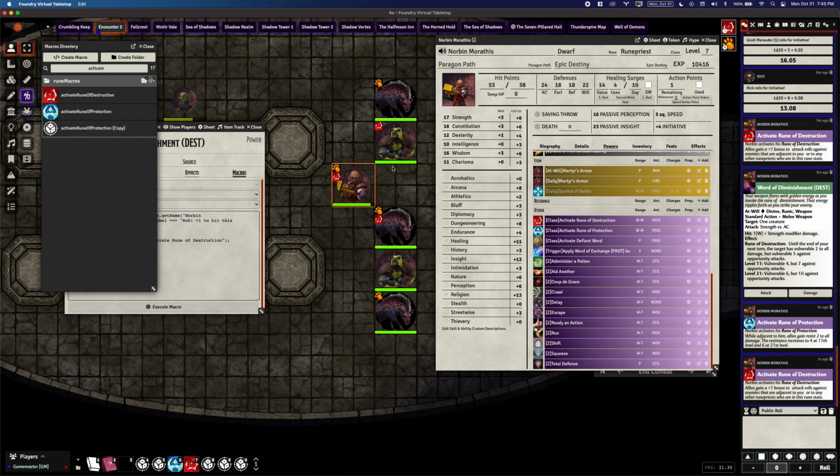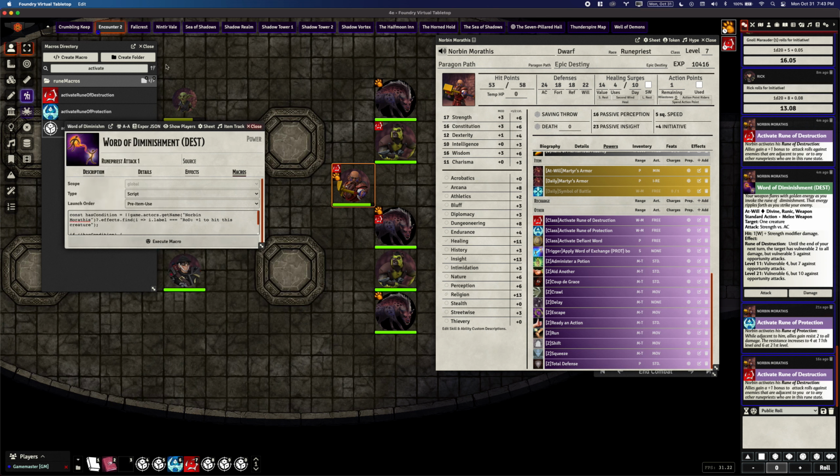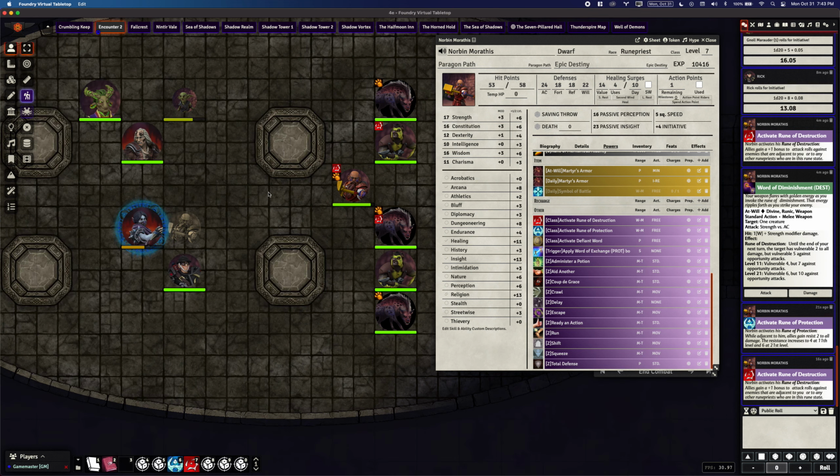Now, sometimes active auras can be a little bit janky, and you might have to wiggle a character around to get a power to actually work, or an effect to actually land on surrounding tokens. But that's the only issue I've had with active auras so far, and it's relatively minor. It's not great, but it's a minor issue.